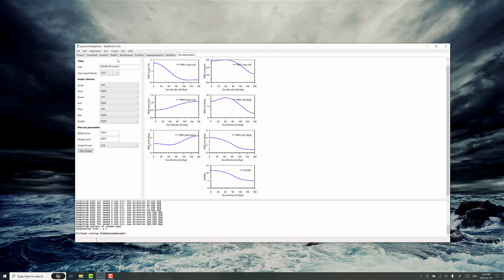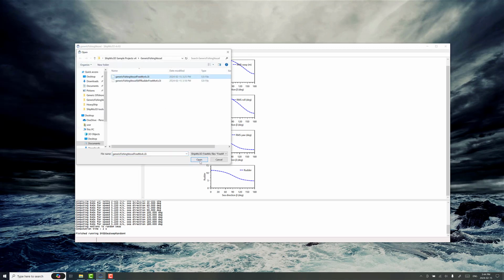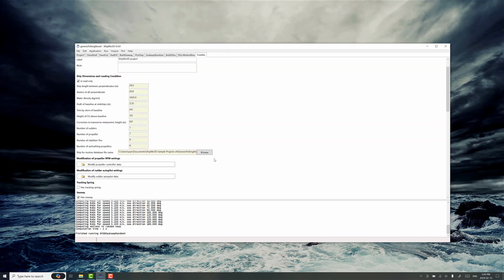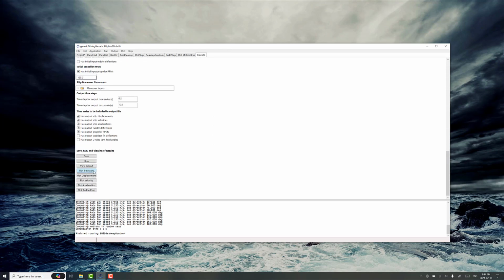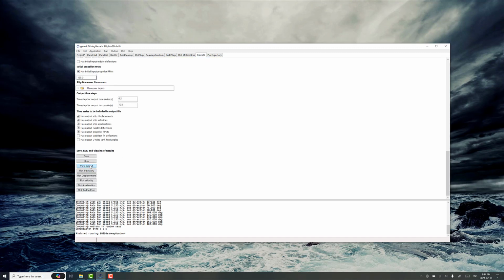Okay, and then we can also verify this with a time domain seakeeping analysis, which again I've already run ahead of time. But if we load that, now I can show the plots. So again, showing the trajectory. Wow, that's a nice straight line, instead of something with quite a bit more zigzag to it.